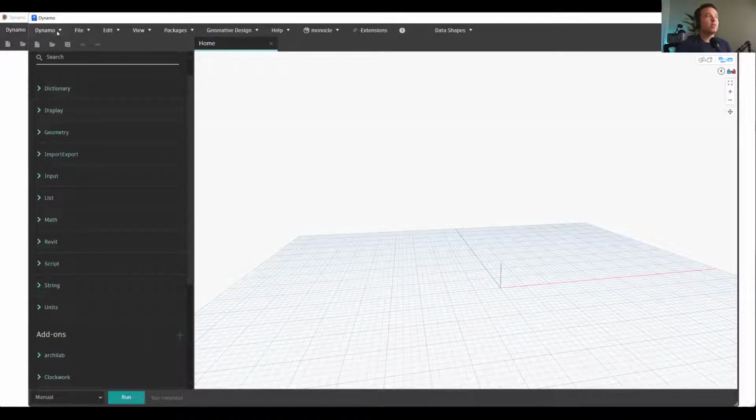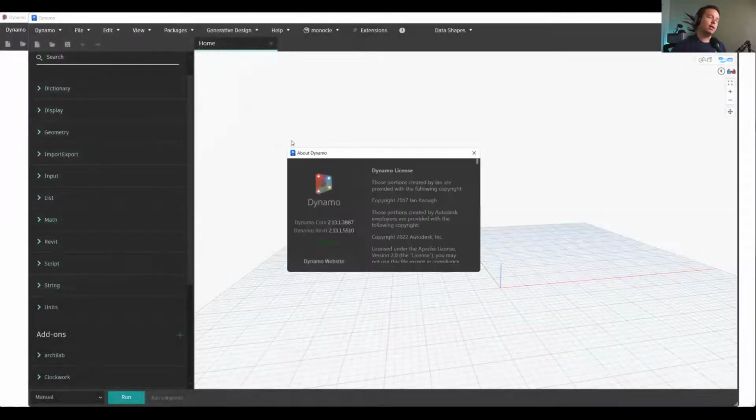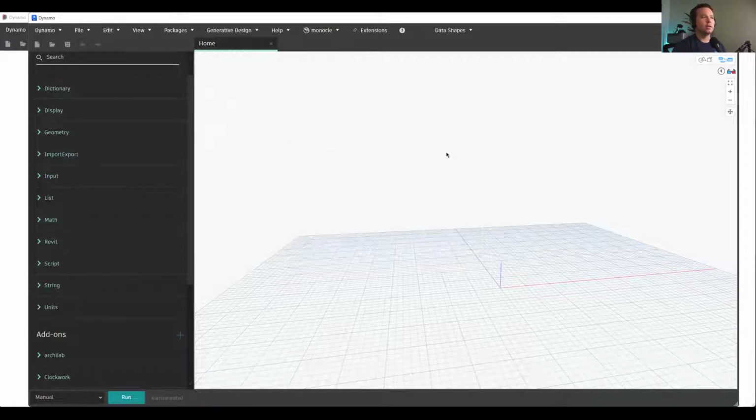For your Dynamo version, you are able to go to a new Dynamo menu and go to all these different settings. About is actually located in that menu now instead of help. I actually find myself going to help more often than not, and it's pretty frustrating. So yeah, it's on the Dynamo menu now.